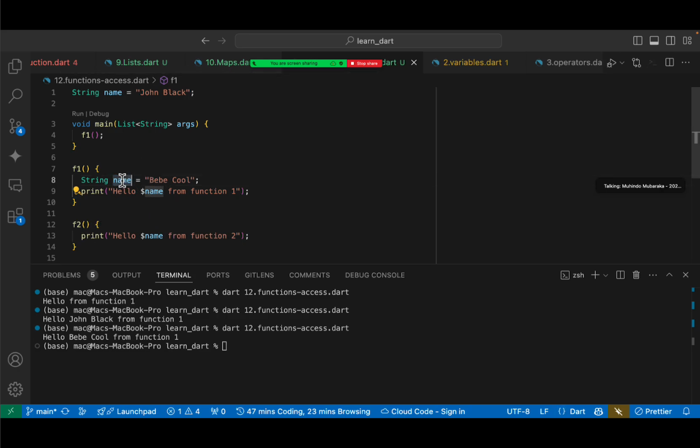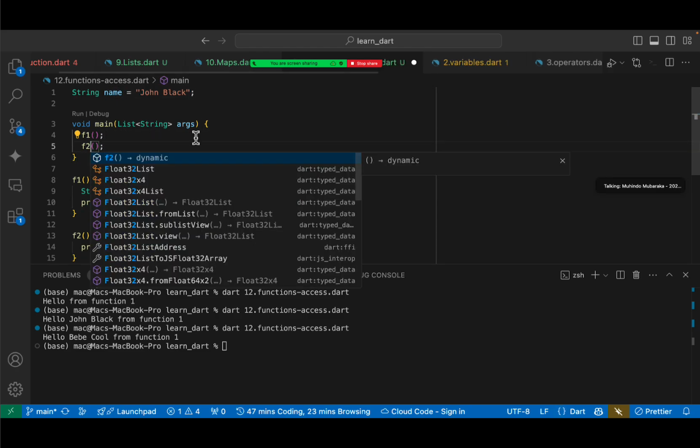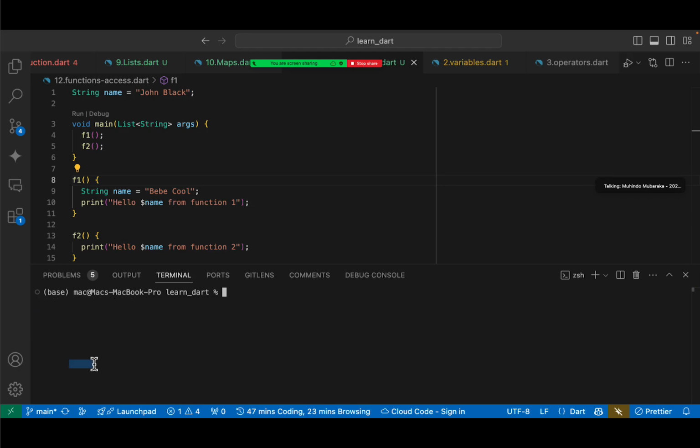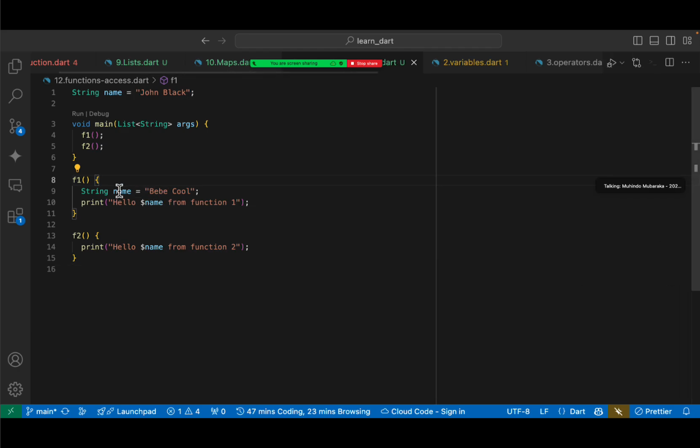So does it mean that this name has changed? Let's go ahead and call function 2 and see if this name was really changed, the first one. So if I go ahead and call it, you see, the first name did not change. John Black is still there. So it means that this one was just a new variable. But if you don't specify it, it will go ahead and do it.